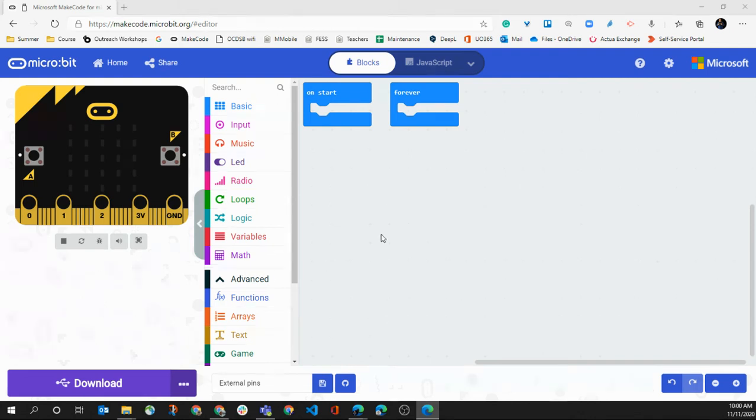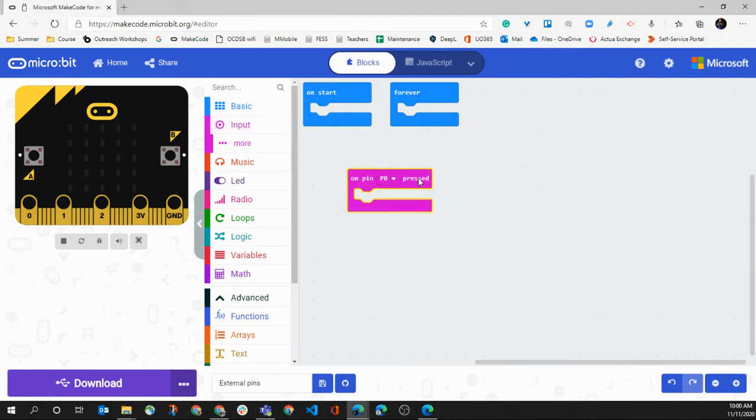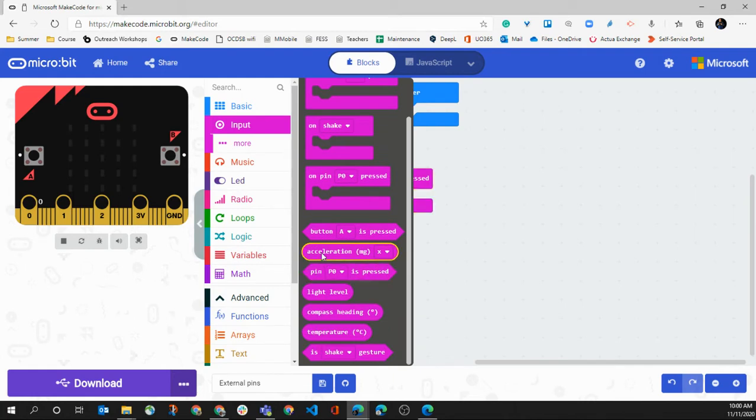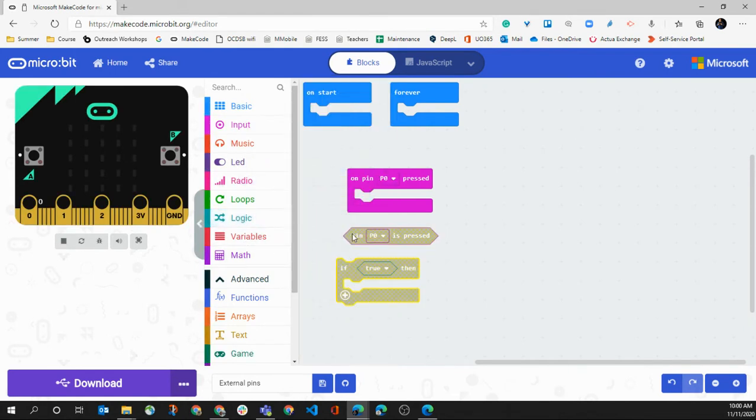All right, so in this example, I'm going to show you how to work with the additional pins down here and potentially use them as a button. Just like we would use input for on button A pressed or the shake, this third one down here is on pin 0 pressed. We also have a very similar reporter, this binary reporter block, which would be used maybe inside of an if statement.